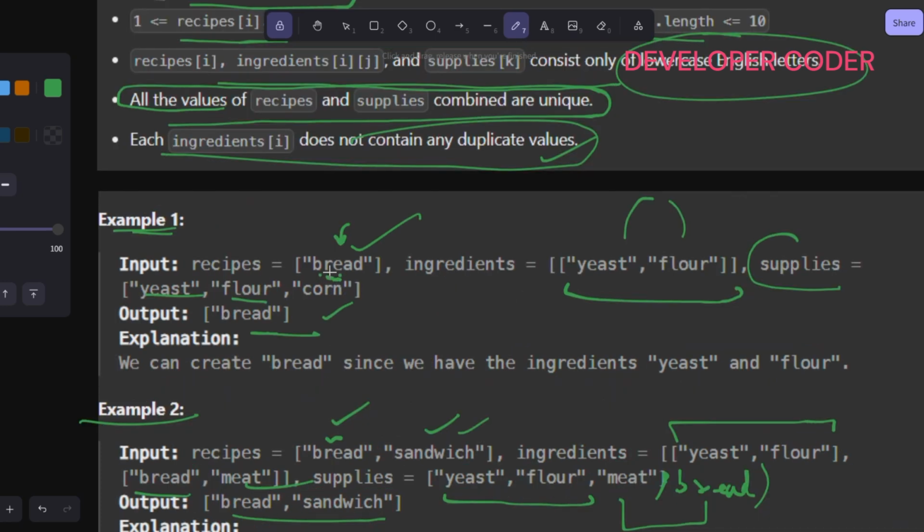in the set you have to add the available items like yeast, flour and corn. Then after that you have to use a queue. In the queue you add the recipe indices to process. Here this recipe is at 0 next, so we will just add this 0 in my queue. Then we have to return one list of the recipes that we can form, so I will create one created recipe name array list, and in that I will add all those items.